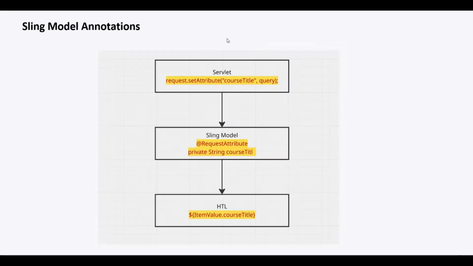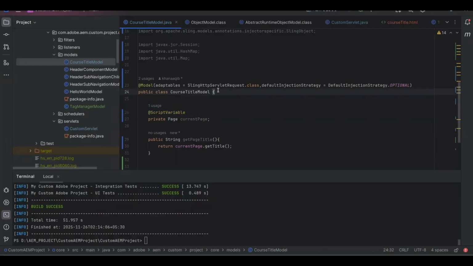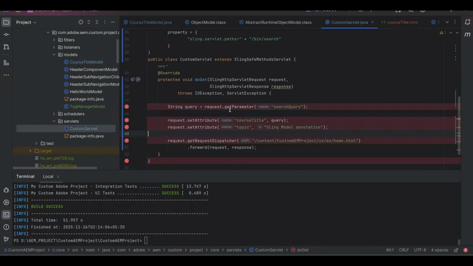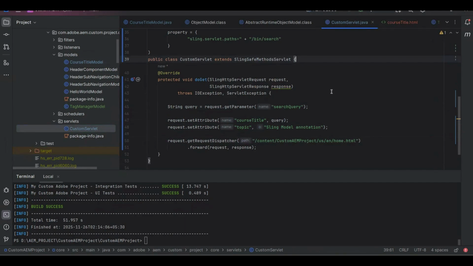Okay, so let me jump to the code and explain the further activity. So everyone, we are in the course title model. I just wanted to show you the servlet. This servlet I already created. Even though we haven't discussed the servlet, this is a very simple servlet. I'm going to explain this one when we discuss the servlet. This is a very easy concept, you will be able to understand.